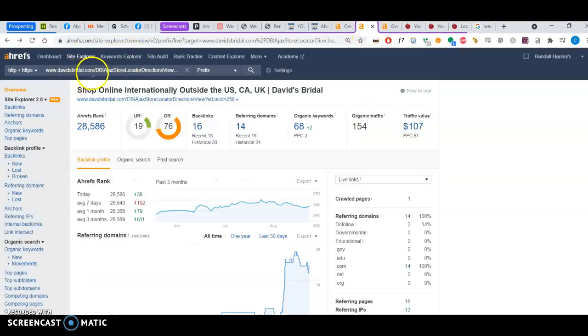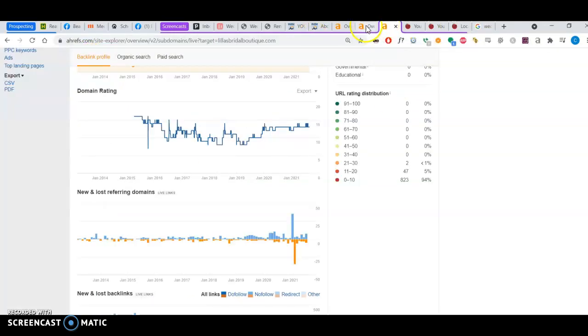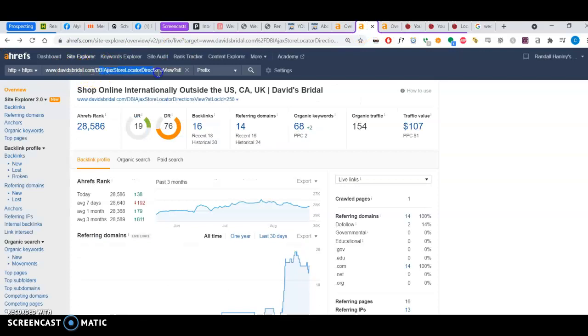And I also want to look at David's Bridal because they're the first ones who are beating you. Now, David's Bridal is, I believe, a national company. So they will rank high. The strength of their main website, the main domain, is very high. However, when we want to look at what points directly to the York, PA site, I can do that using this tool because it's taking this exact location, and I can see it's pretty easy to rank better than them over here.